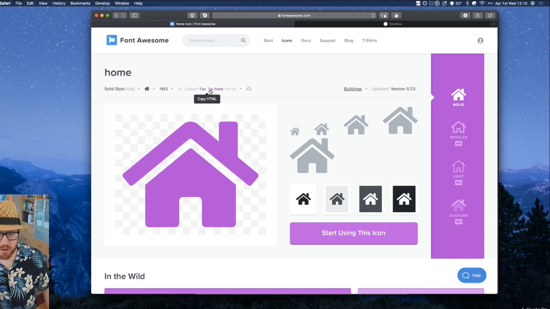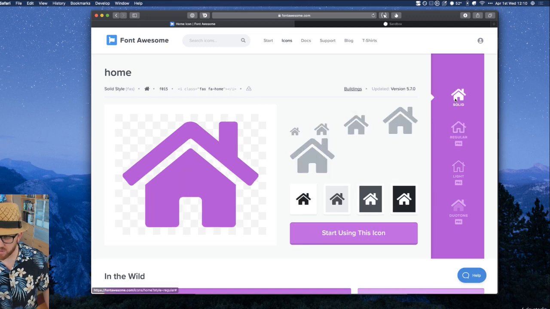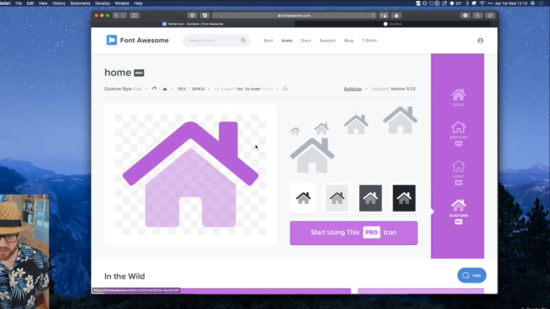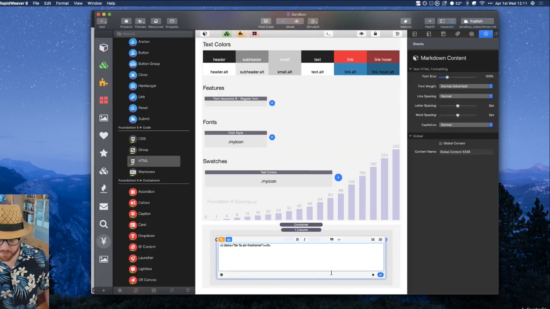Okay, so I'm using the regulars right now. I don't actually want a solid. Oh, let's do a duotone. Let's do solid. I think that'll look better in a menu. So I'm going to copy this, and I'm going to have to add solid.